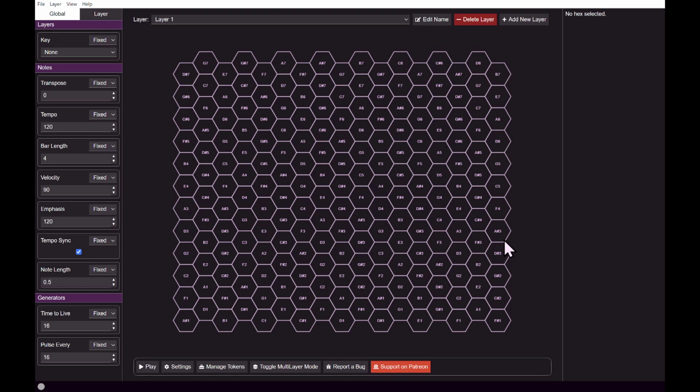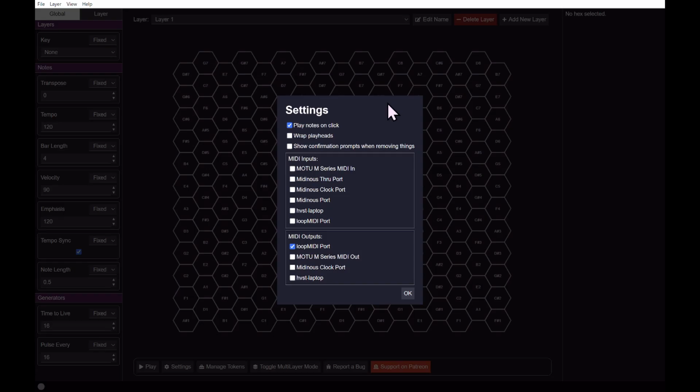Okay, so first off, you're going to want to click on Settings. Under MIDI Outputs, select your loopback driver or MIDI device. For now, I'm going to leave the settings like this. It's a good idea to turn off Play Notes on Click if you're using Acheron for a performance, otherwise it's nice to have on. I prefer working without prompts for deleting things, which can make things go a little bit faster. Wrap Playheads toggles whether going outside the grid deletes a playhead or wraps it around to the other side. Don't worry too much if that last sentence didn't make much sense. It will later on, I promise.